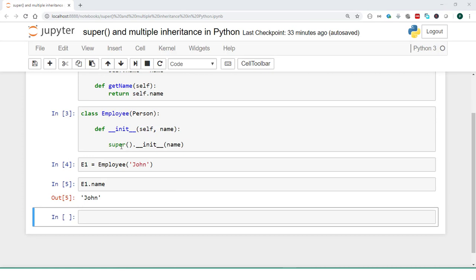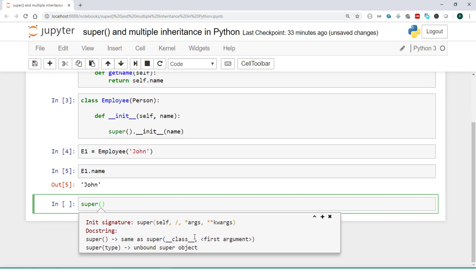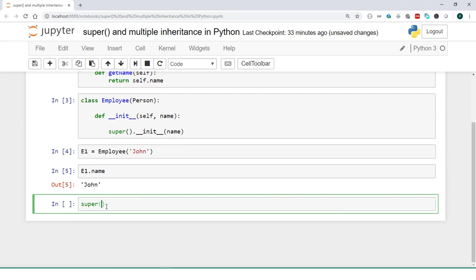Let us now backtrack and see what this super function did. To do that, let us first understand what the super function is all about. Let's try to use this super function outside a class. If I try to see its definition, it requires a class and it requires an object as the second argument. So I'm going to pass the employee class as the first argument, and the second argument being the object. Why do we need to do so?